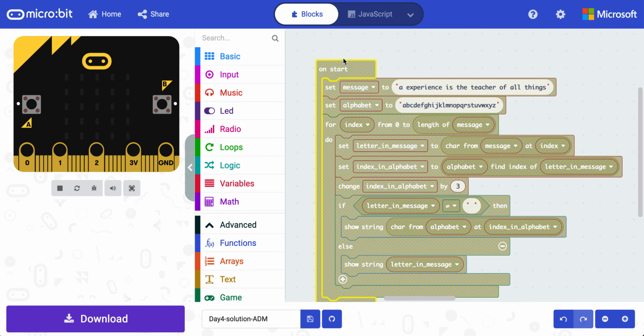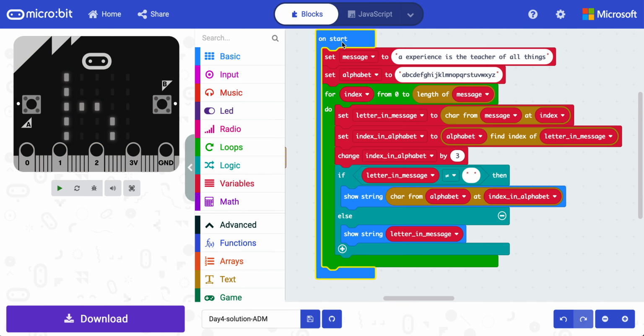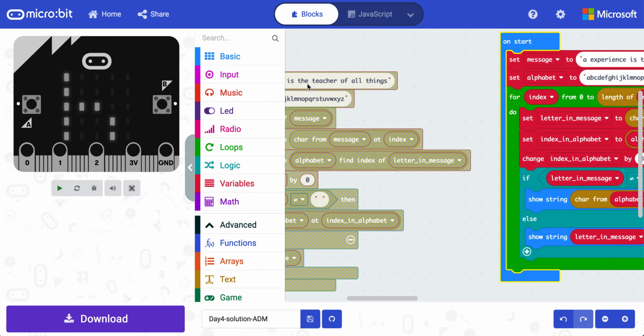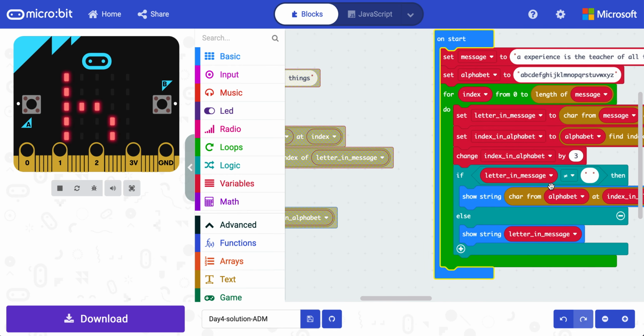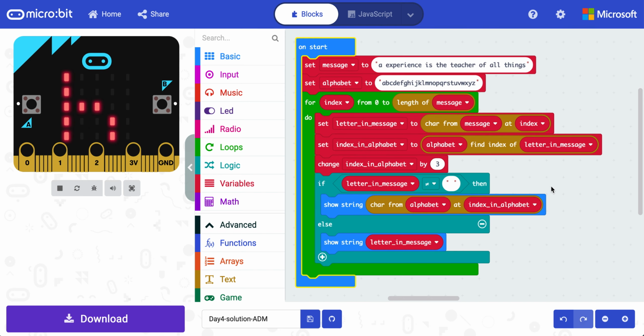Here's the next block of code. By the way, it's identical to the first block of code. The only line that has changed is change index in alphabet. And now instead of changing it by 0, we're changing it by 3. Only change, one line of code. And you get your encoded message.